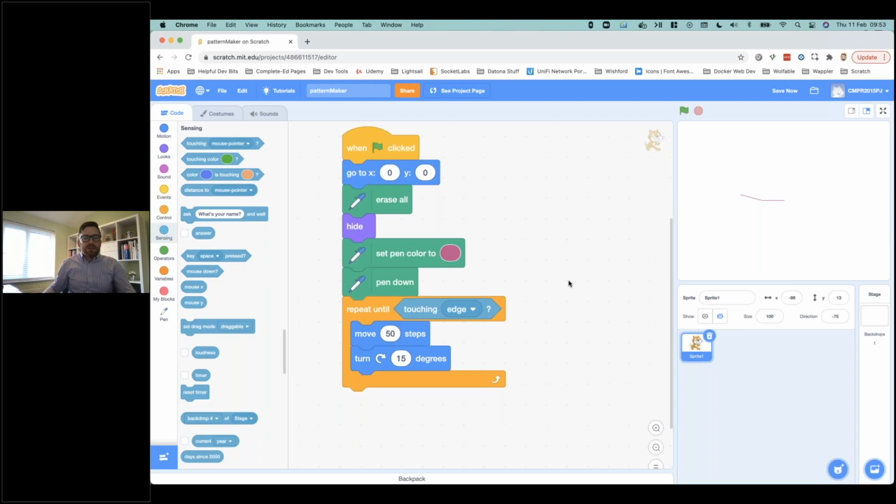So what that does now, we've got everything set up at the start. We go to the middle of the screen, we erase all the pen, we hide the cat just in case the cat was showing, we set the pen color to a particular color, the pen goes down on the paper, and then we carry on doing these movements until we get to the edge of the screen. So let's have a look at how that looks.